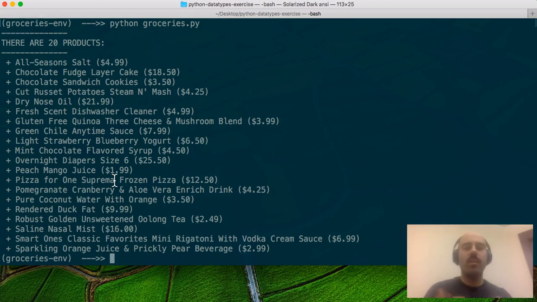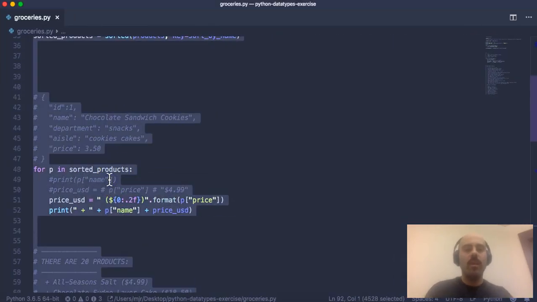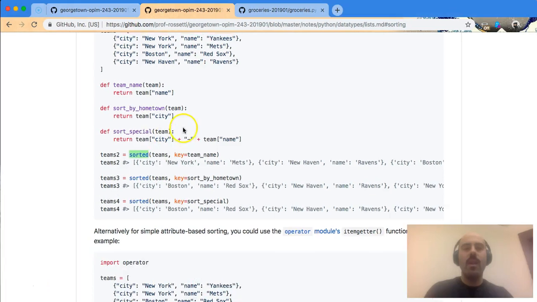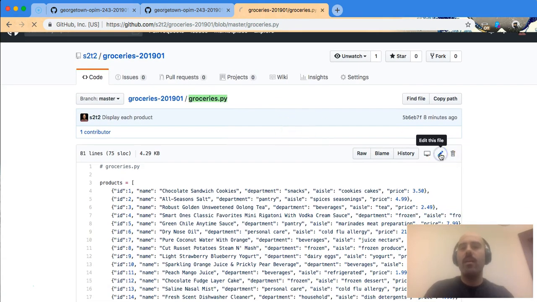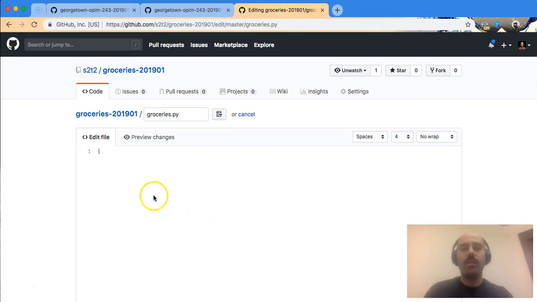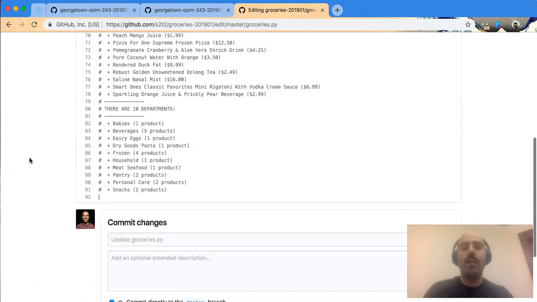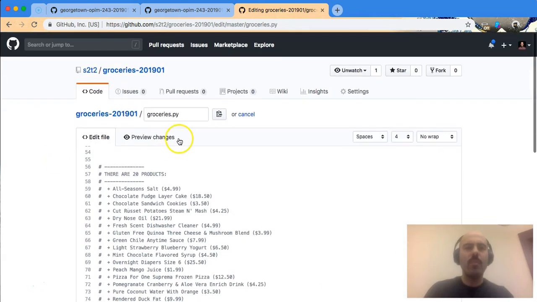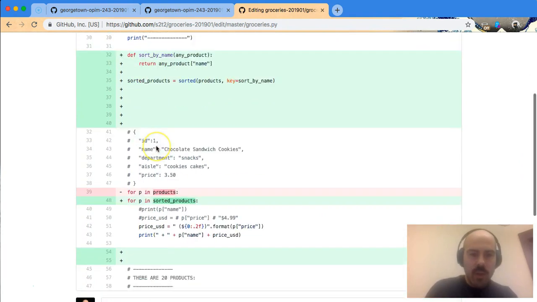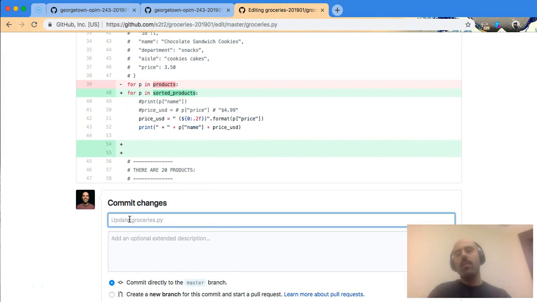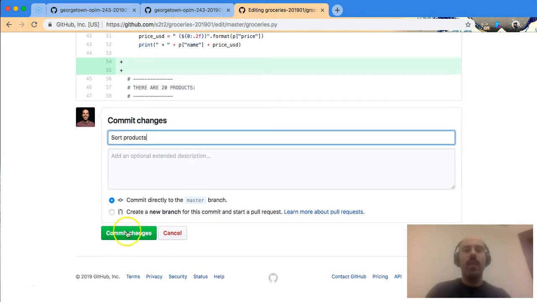And I think this is such a big milestone that I'd like for us to commit our code again. So what I'll do is quickly copy my code from my text editor, and I will navigate back to my project repository and the groceries.py file inside, and I'll edit the file. I will remove all contents of it and paste all the contents again. I'll do a quick preview to see the changes. Okay, we see this new section about sorting. Looks good. So I will specify a commit message of sort products, and then I'll commit.